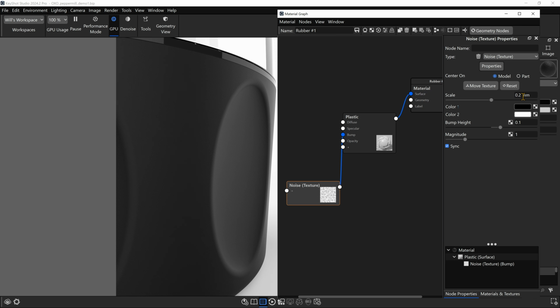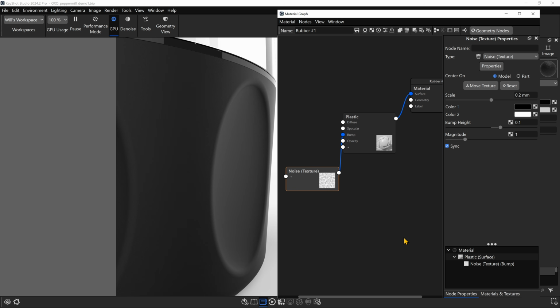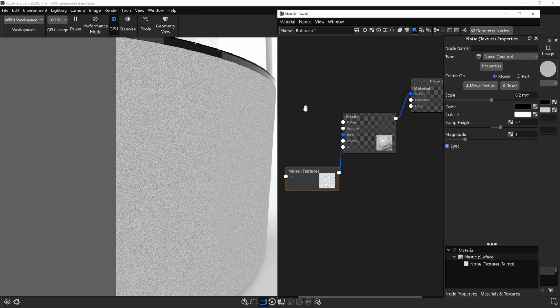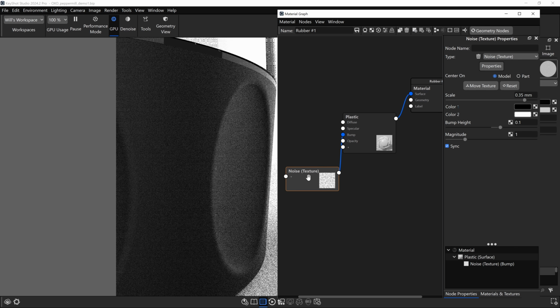So our scale is set to 0.2. If we wanna see this visually, we can select the node and right click and either go down to preview color, or you see the shortcut is C on the keyboard. So we can preview that color, and you see it's got all these little dots, and the black or darker colors are gonna represent the little pits in the surface. So if we make this from 0.2 to say 0.35, make it a little bigger, get out of that preview with C once again, we should start to see that texture.